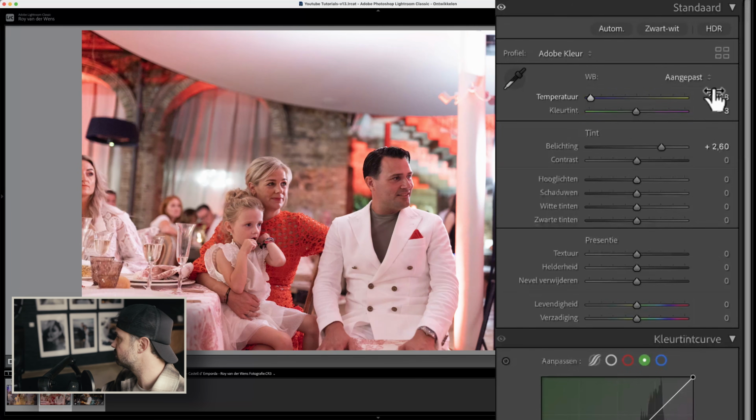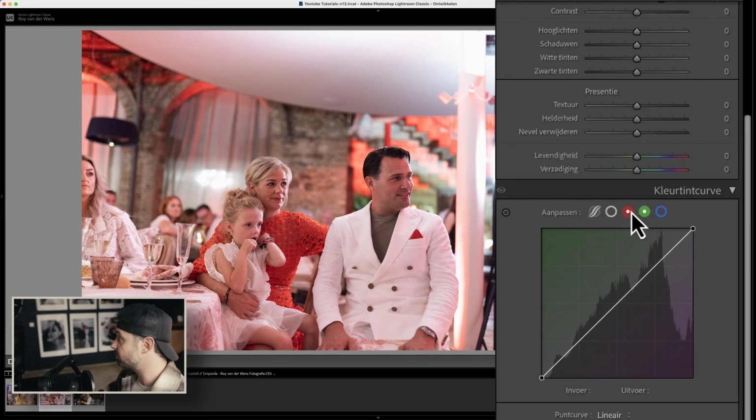Check out. So the first thing you do, again, start with the white balance. Make the skin tones go in the right direction, like here. It's already much better, but still it's a very red photo. Then we go again to the color, the tone curve. The tone curve is very important.